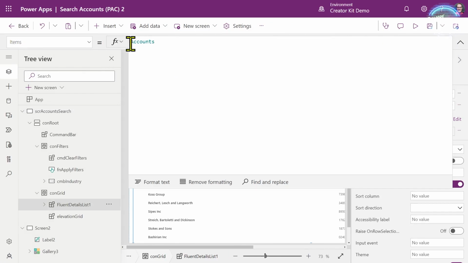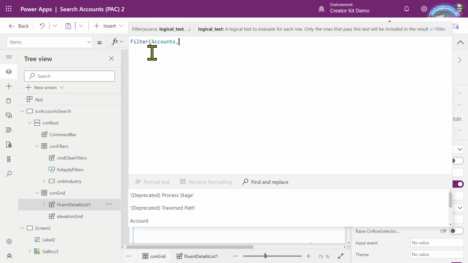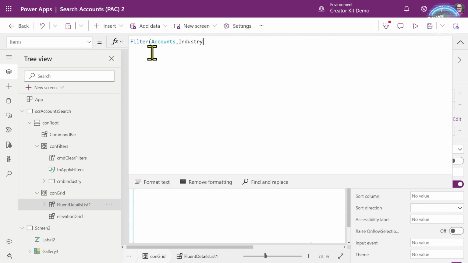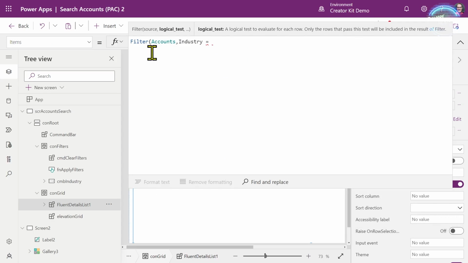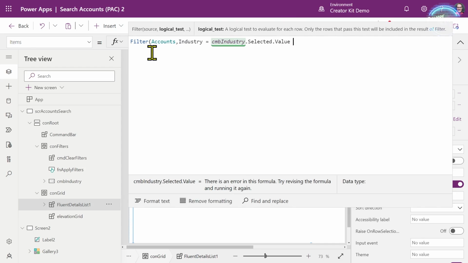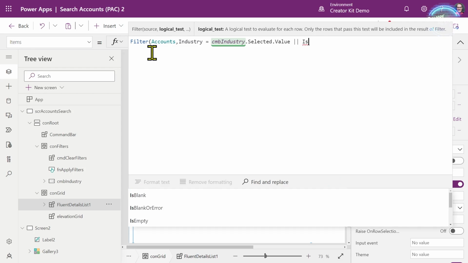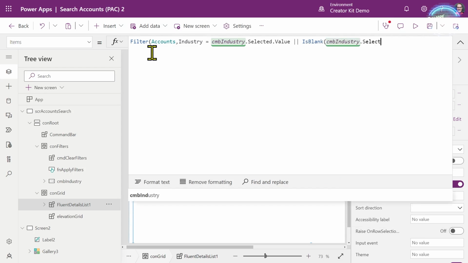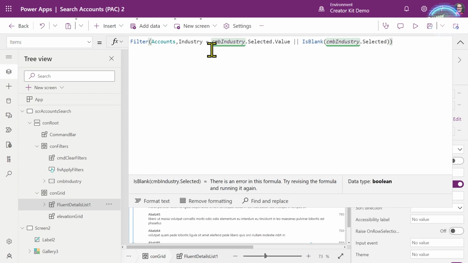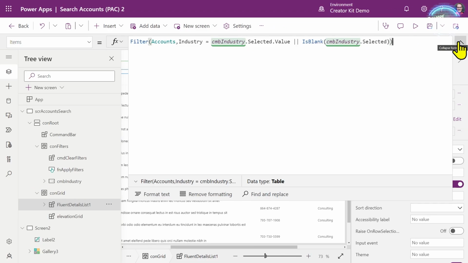So at the moment, it's just bound directly to the items here. And so what we're going to do is say the filter where the industry equals the combo industry selected dot value, and then we also want to deal with the situation where the combo is empty, so is blank combo industry selected, like that. This is going to be delegatable. We don't have any blue underlining or any exclamation marks.